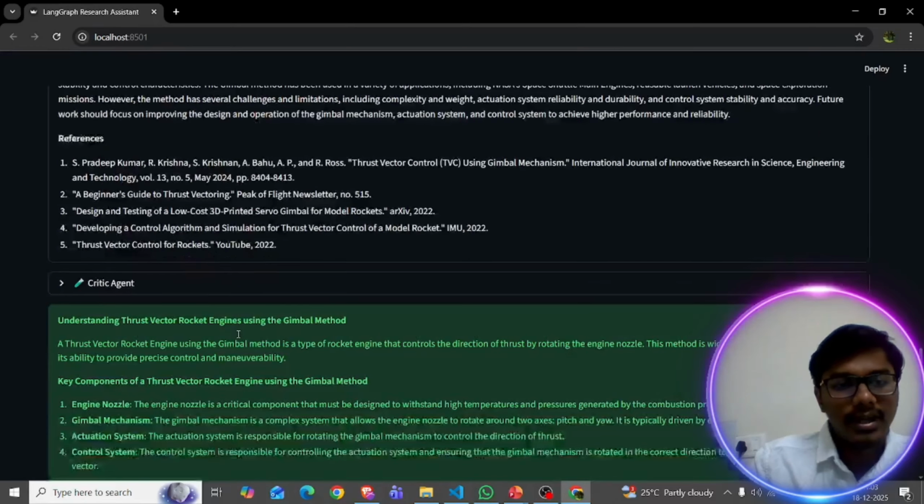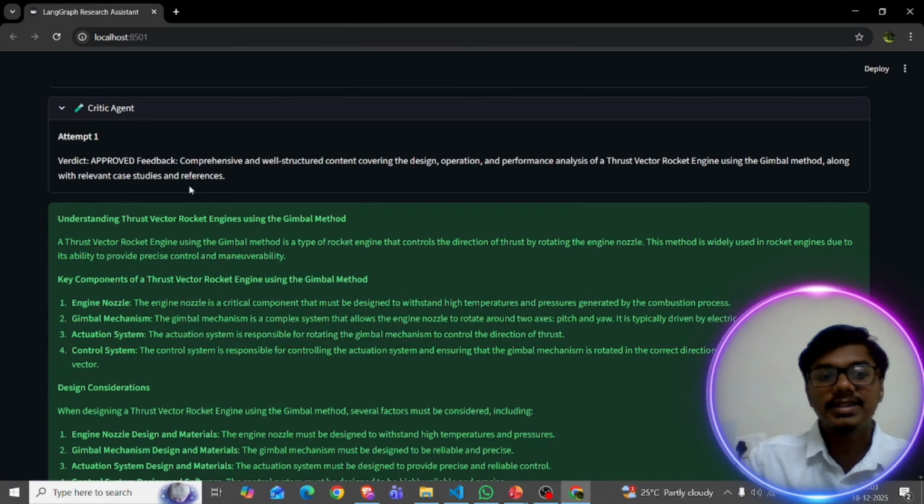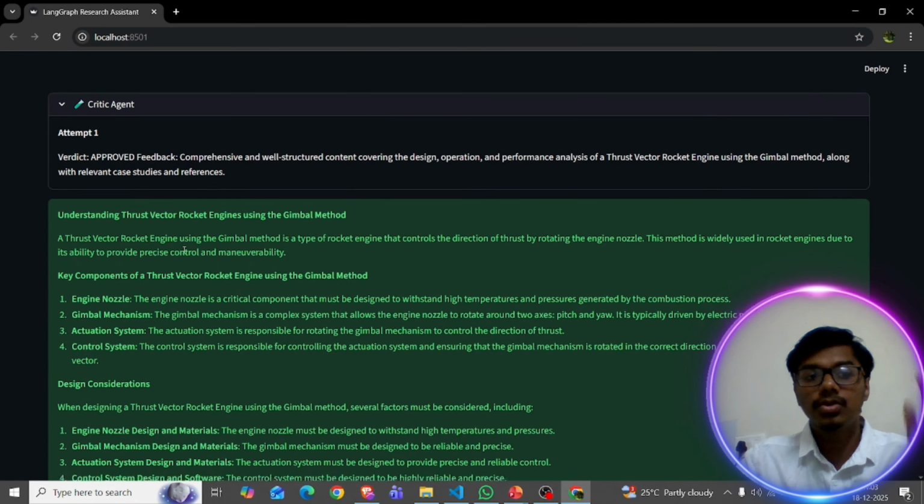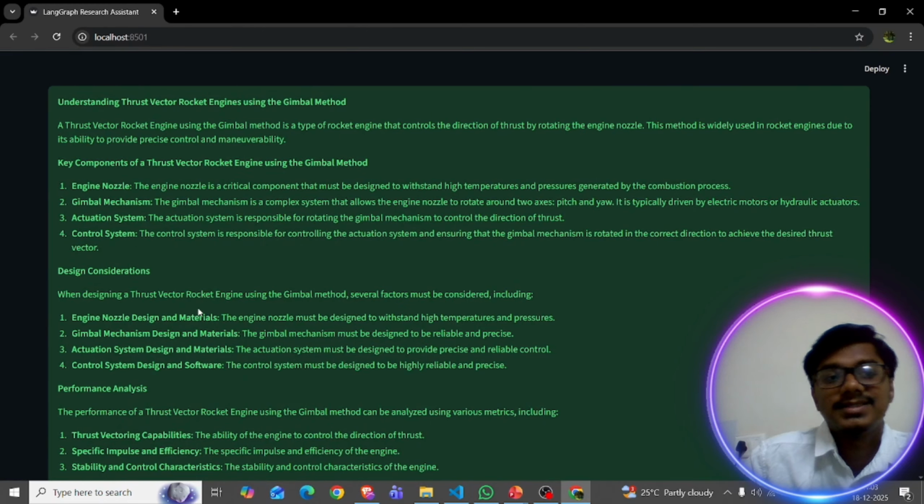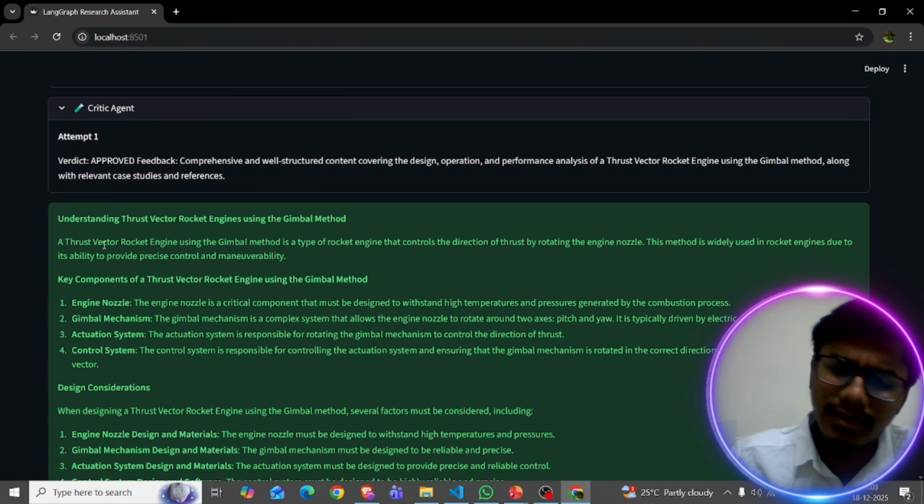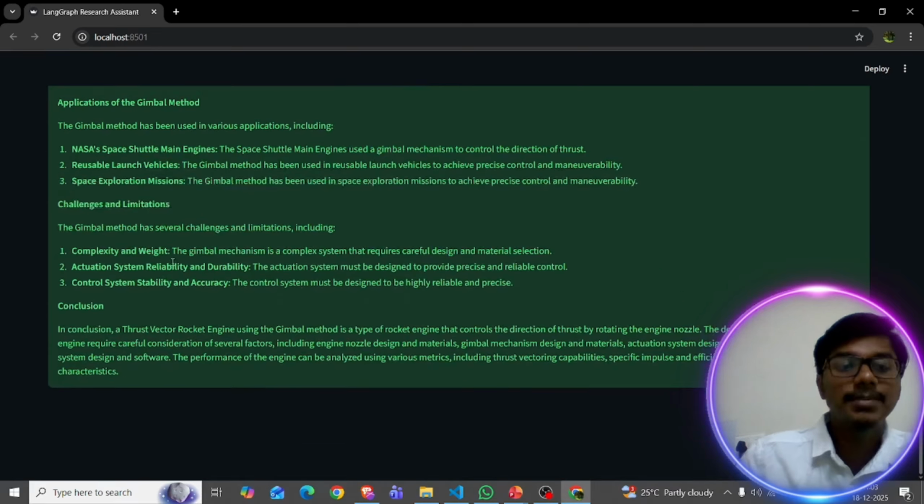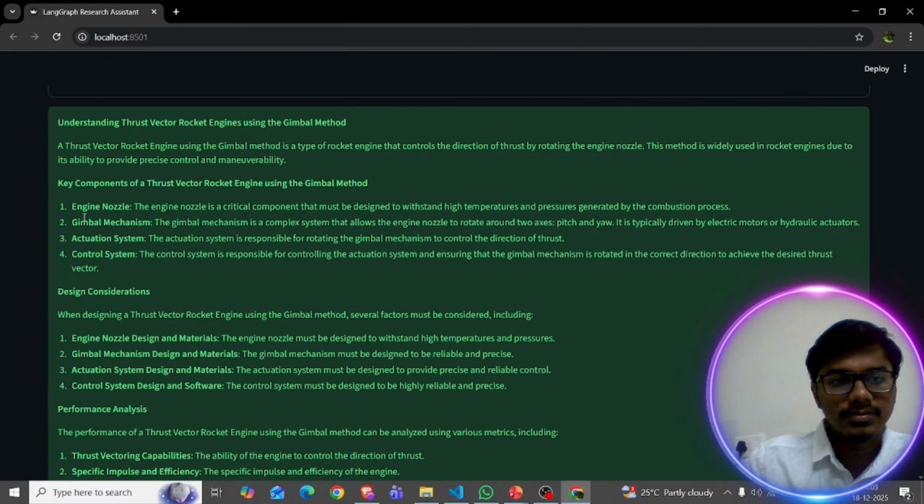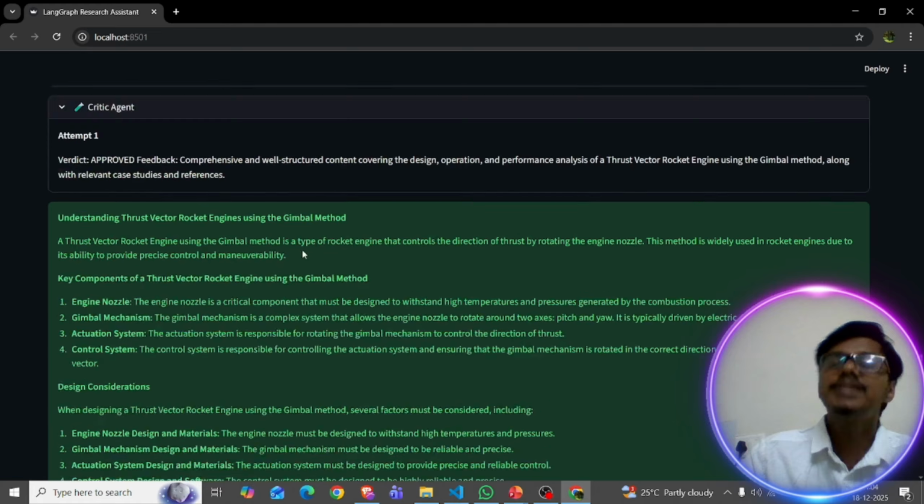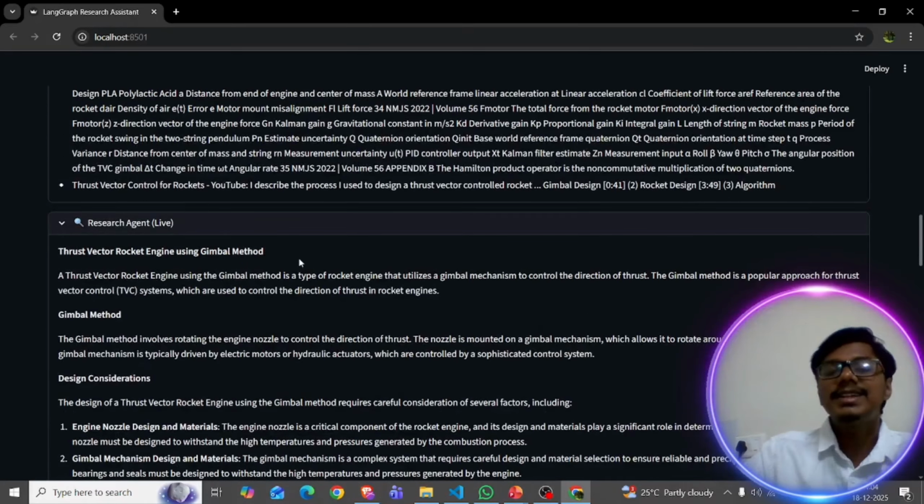And the critic agent approved it at attempt 1 itself, so it is giving the answer. These are the answers. Now I use this in my R&D department. This is the project demo, right? What it is giving is an explanation of the thrust rocket engine using the gimbal method, which is a type of rocket engine. Likewise, it is researching, right?